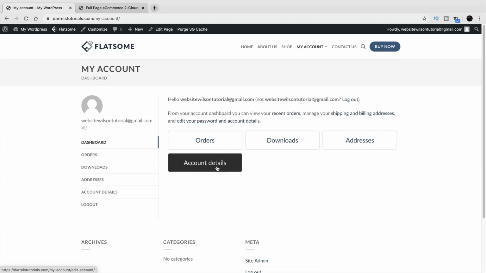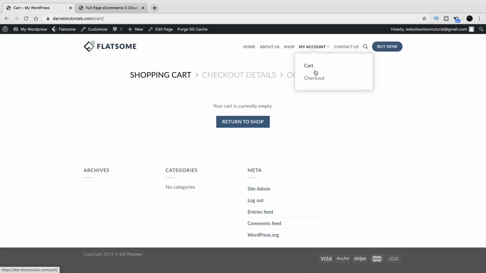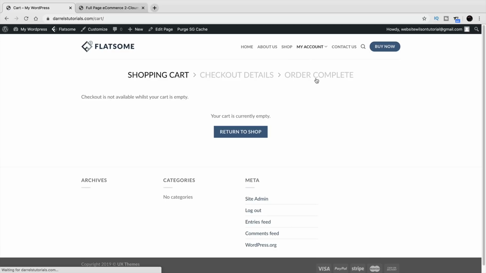So that's always really cool to know. And then right here again is our shop and our cart. So you guys can kind of get an idea. Now we have nothing in our cart because we have no products.